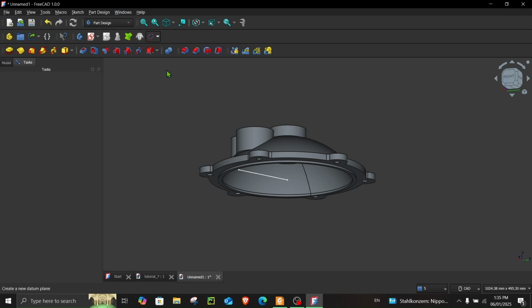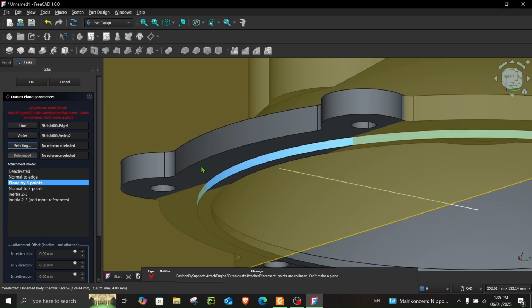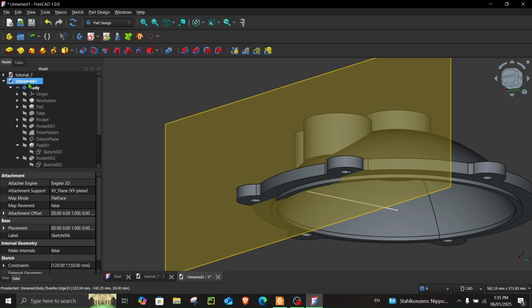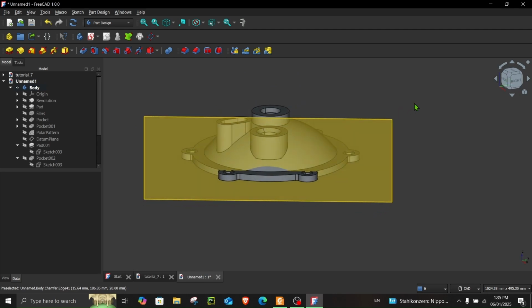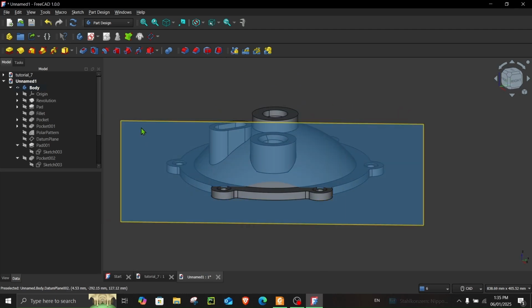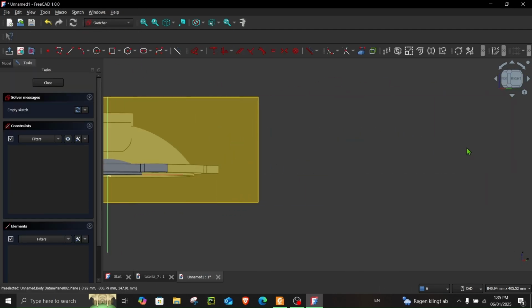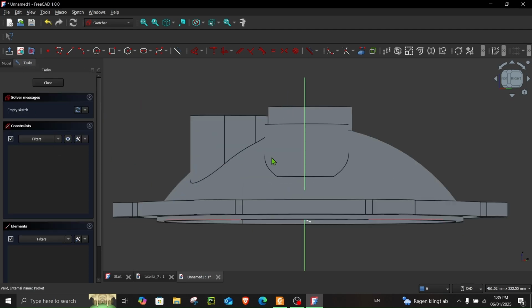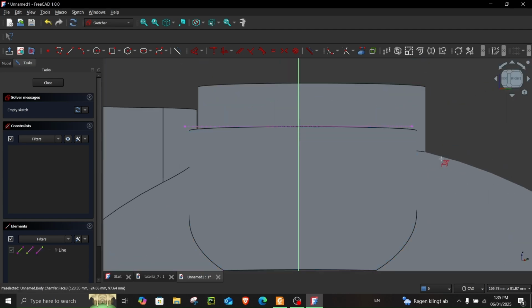Go here, create a datum plane, select this line and this point, and make sure you change this to normal to edge. Okay, this is good. Press OK. Now we will begin our sketch on this plane. So let's select this plane and begin our sketch. Let me hide the datum plane and return to my sketch. Now let's create a reference sketch over here.